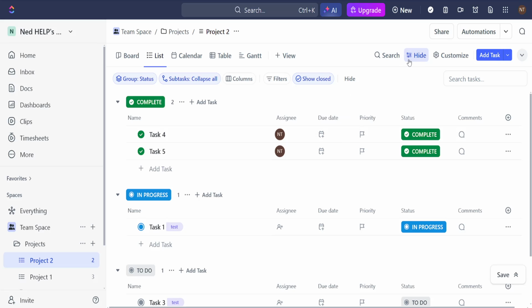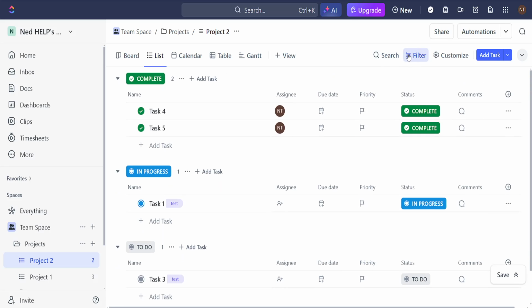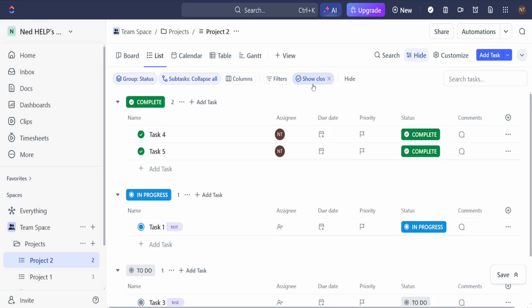So basically from the hide section here, if you don't have it enabled, or the filtered section, you want to enable this show closed, and this will show you all of your completed tasks here with the status as complete.